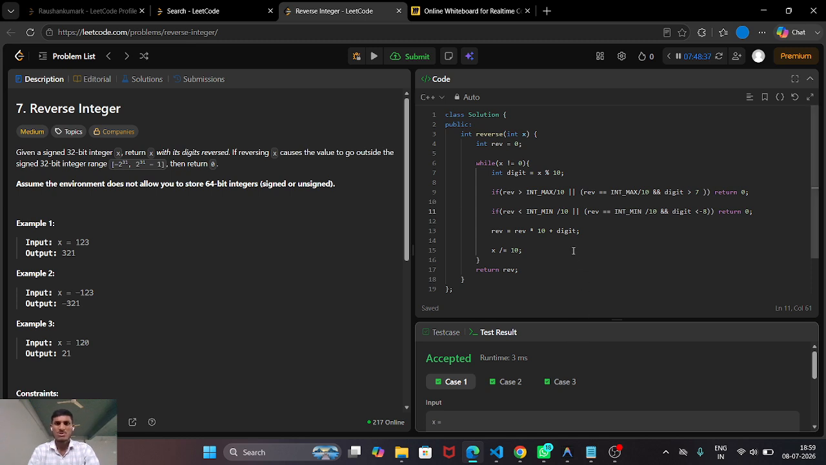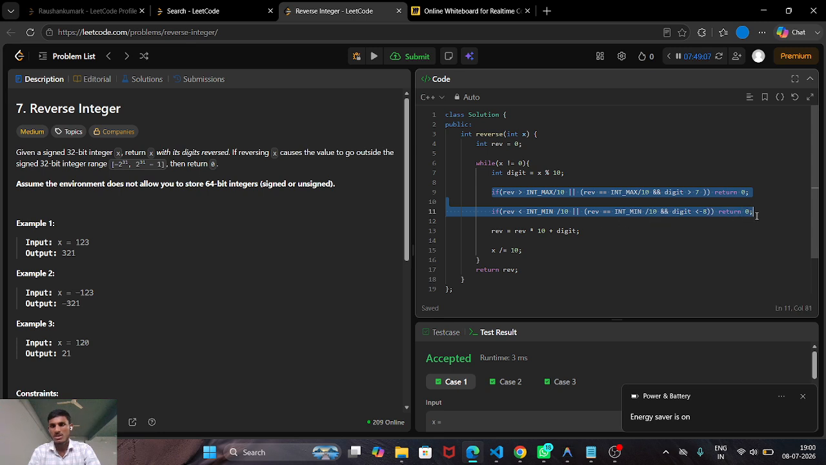So the entire solution is based on just three steps. Extract the last digit using modulus 10 and remove it using divided by 10. Append it using the formula reverse is equal to reverse times 10 plus digit. The only tricky part in this question is checking for overflow. These two conditions we have checked, one for positive overflow and the next for negative overflow.